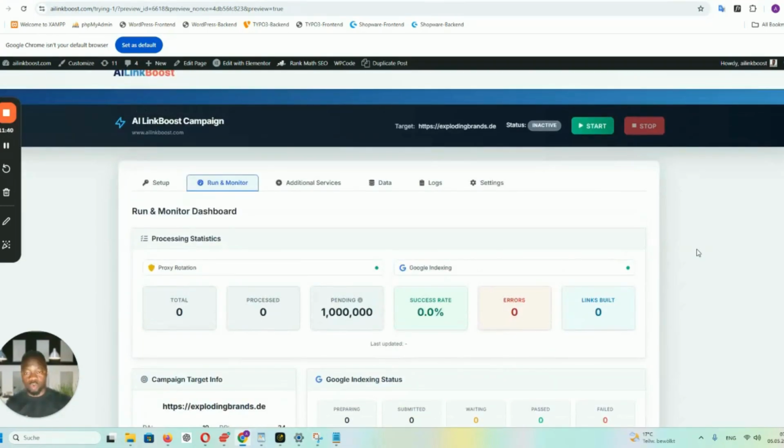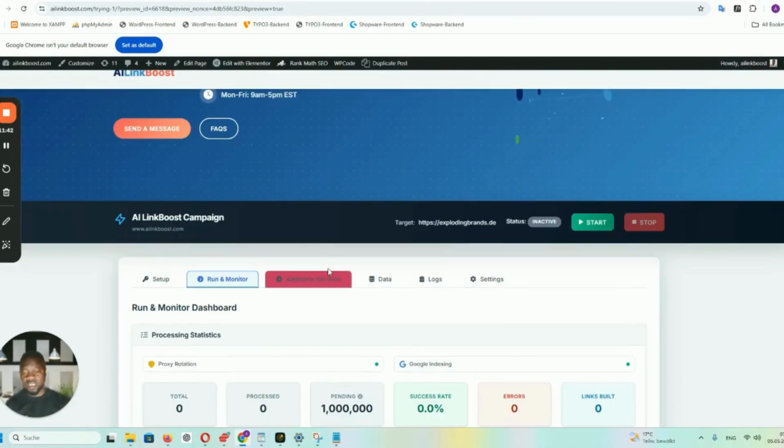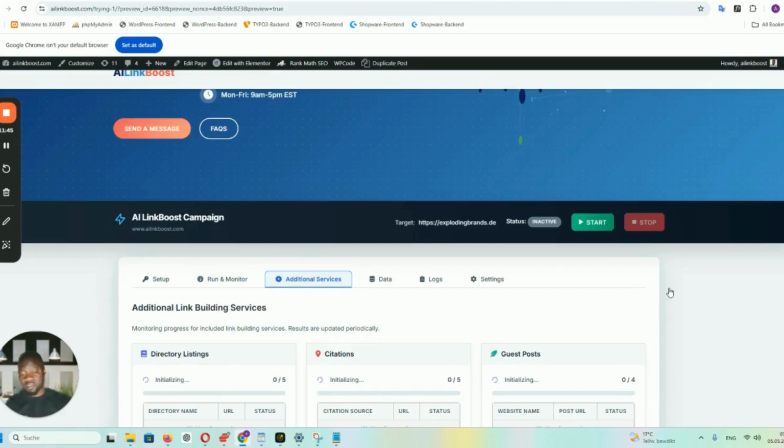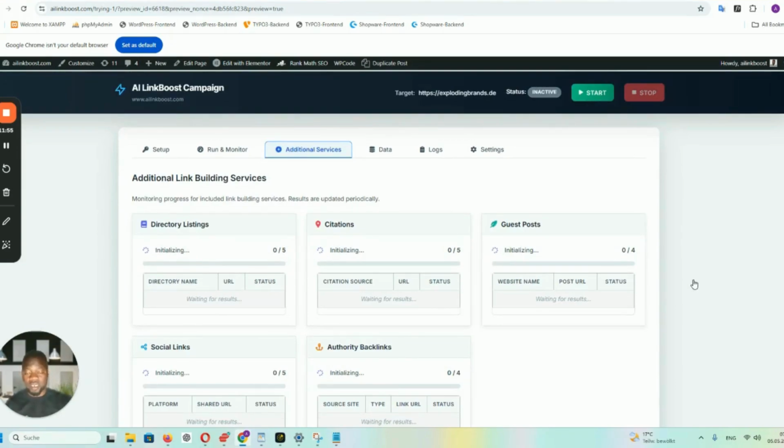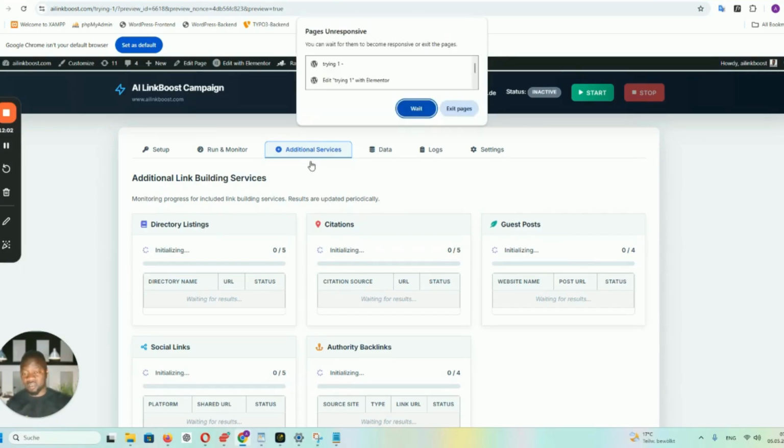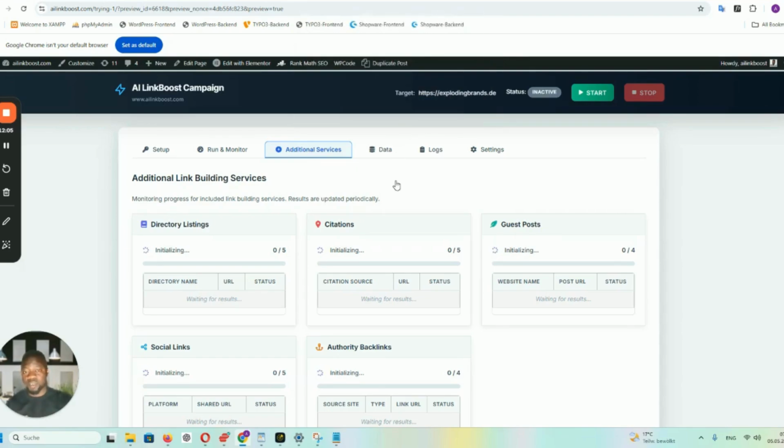So now let's scroll to the top. Here we have additional services. The additional services is a new feature that has been introduced by this AI link building tool. So the additional feature is going to build additional backlinks which are not link insertion. The additional services depend on the package that you select. If you are on a starter package or on a basic package, you don't have access to additional services. It's not going to work.